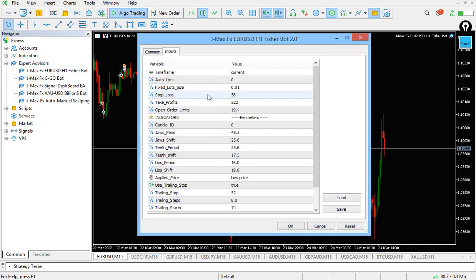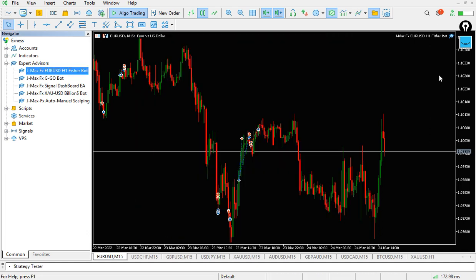The difference is now the stop loss is 56, the take profit is now 222, and you can see the order limit has now moved from 2 to 19, and you can see the jaw, the jaw shift, the tip period, and also the tip shift. So this is how it is going to be. The trading stop is true, and this is how the premium setting of the bot comes in. So the next thing you're going to do is just to hit OK, and automatically the bot will begin to work for you. So let's close our navigator.